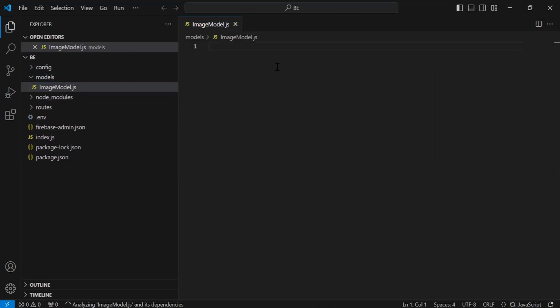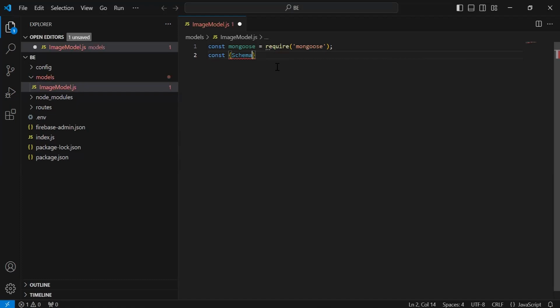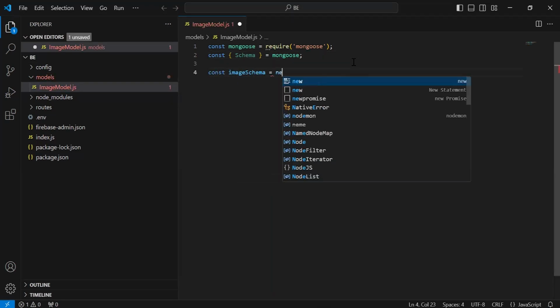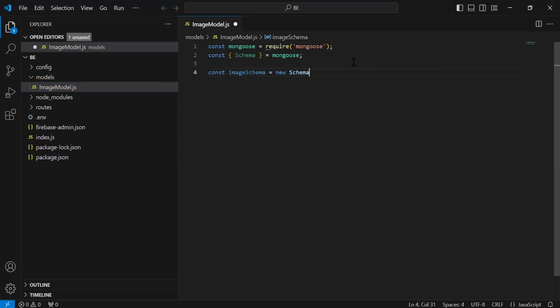model.js. Inside this file, I'm going to import here Mongoose and Schema. So it will be from Mongoose. After that, I'm going to import here Schema from Mongoose. After importing these, I'm going to define here the schema with the name imageSchema. So it will be a new Schema.